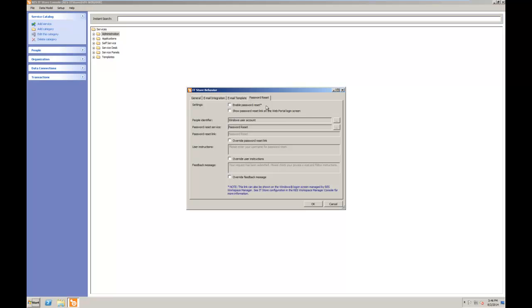On the Password Reset tab, you can configure settings that allow people to reset their password for the RES IT Store web portal and/or the workspace of RES Workspace Manager. When configured, a password reset link will be available in the login window of the RES IT Store web portal and/or the workspace of the RES Workspace Manager. When the people click the link, their password will be reset through automatic delivery of a service.